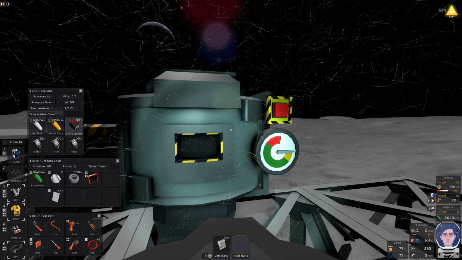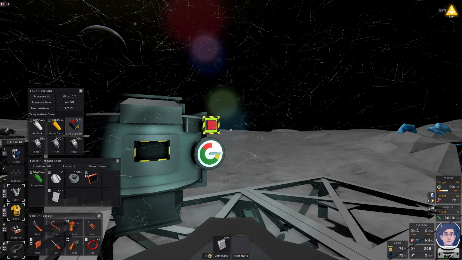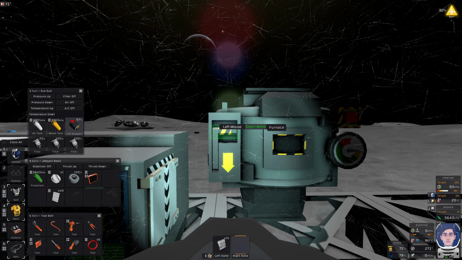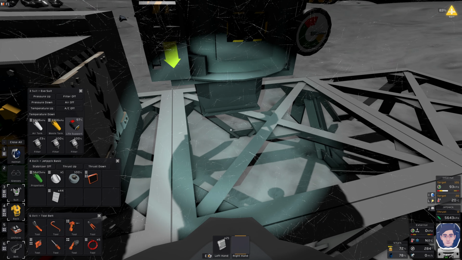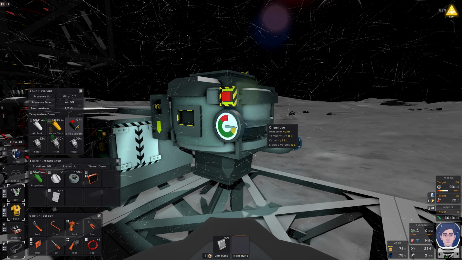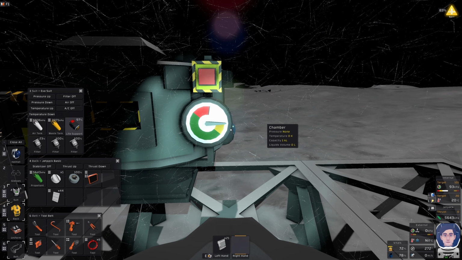So let's go over everything. First of all, the button, because that's the easiest one to talk about. That's the activate button. That's what's going to actually start everything in there. The lever here opens up the mold, which allows us to eject the ingots we're going to create out the bottom there.